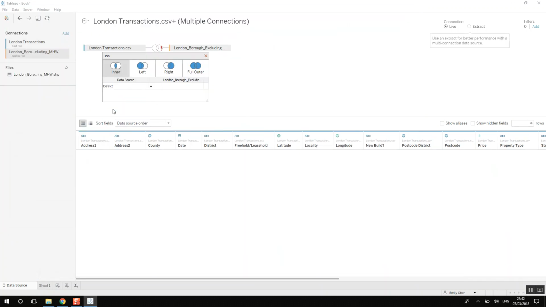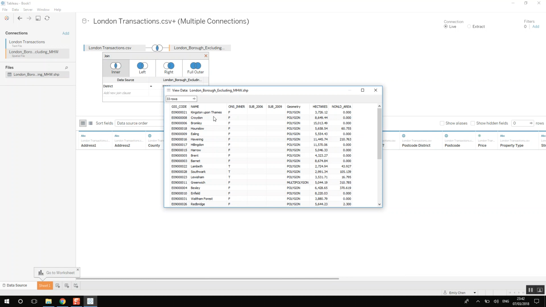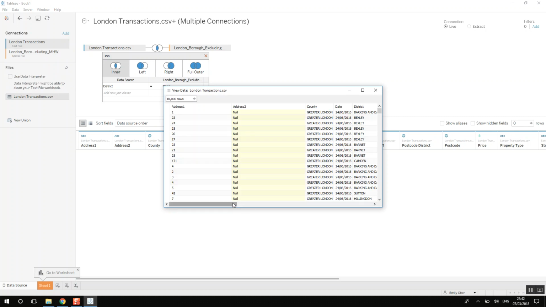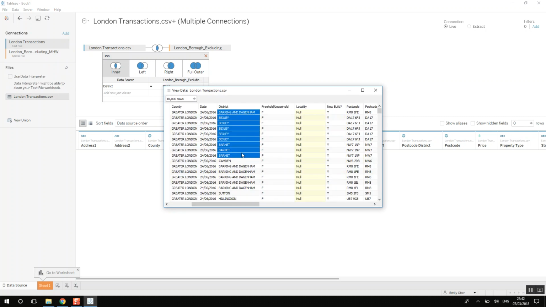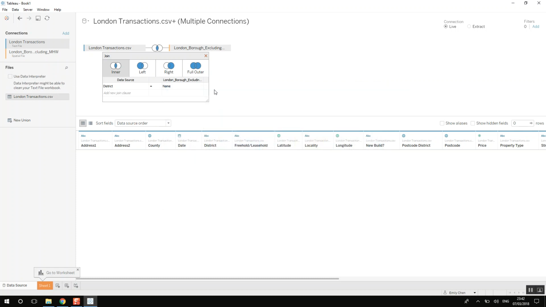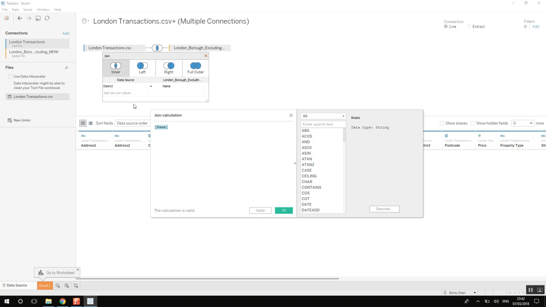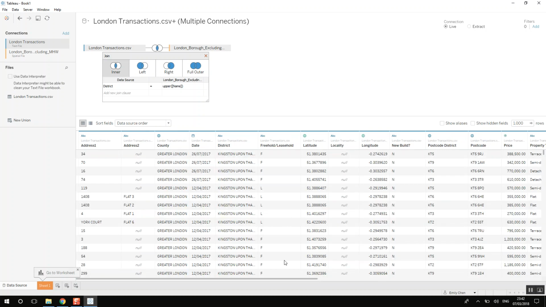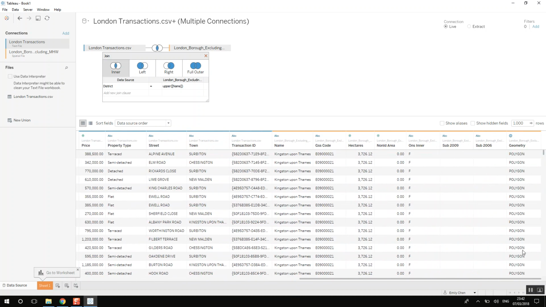And I happen to know that I need to join on district, and in this data set, it's going to be called name. Now this isn't going to work, or I'm going to get a bunch of nulls, because in this data set, all of my districts have upper and lower case, whereas in this data set, my districts are all uppercase. So just need to fix that up with a join calculation. So in here, I'm going to make everything upper. I'm going to hit OK. Let's check if that came through. We're looking for the geometry field, the polygon data to come through, and that looks pretty good.